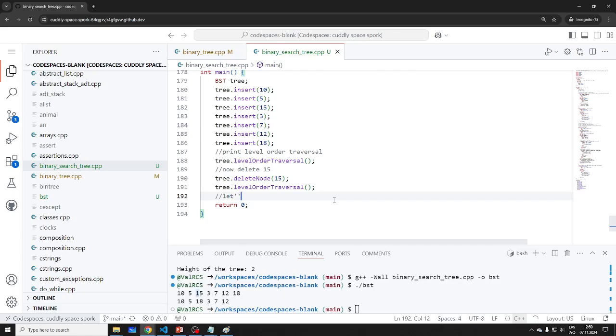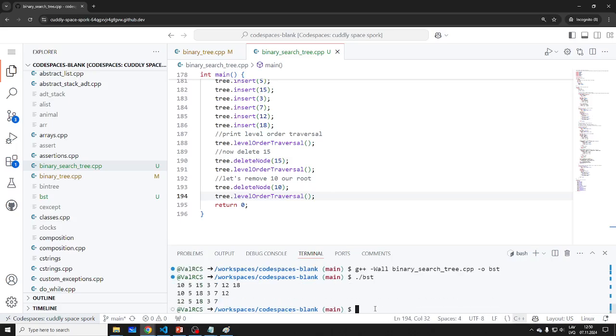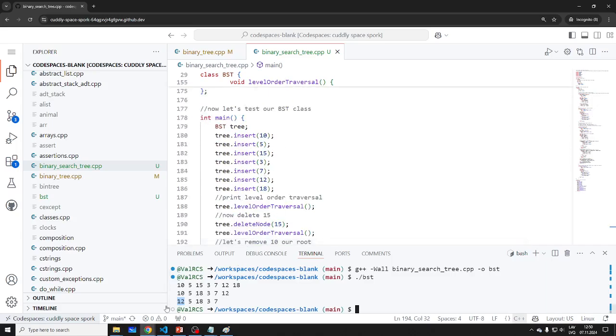Let's remove 10, the root, and then we can finish today. Very good. Oh, come on. So who takes over? 12, the right side takes over, right? And then 5, 18, that looks good. And then 3, 7 looks about right as well.